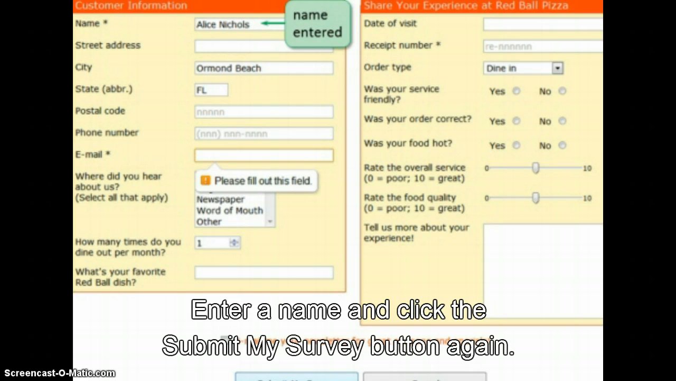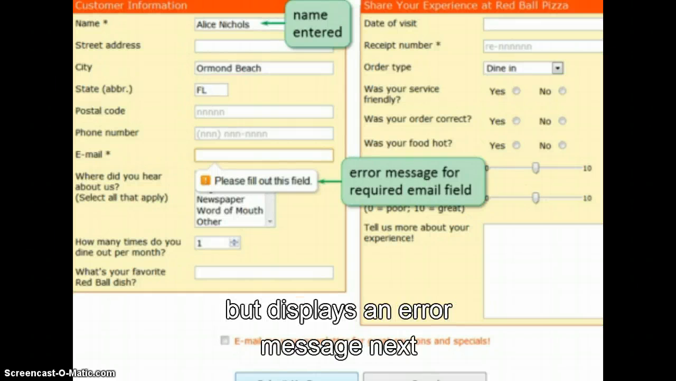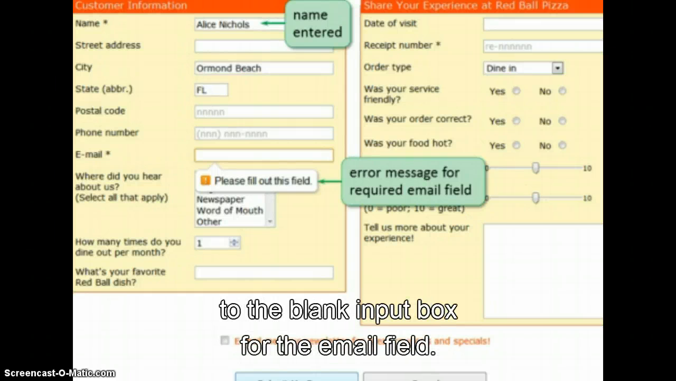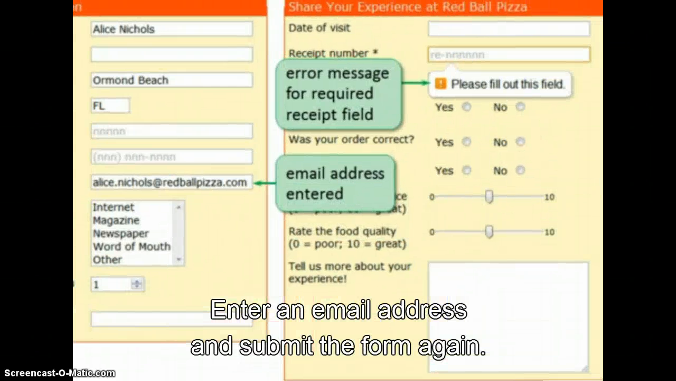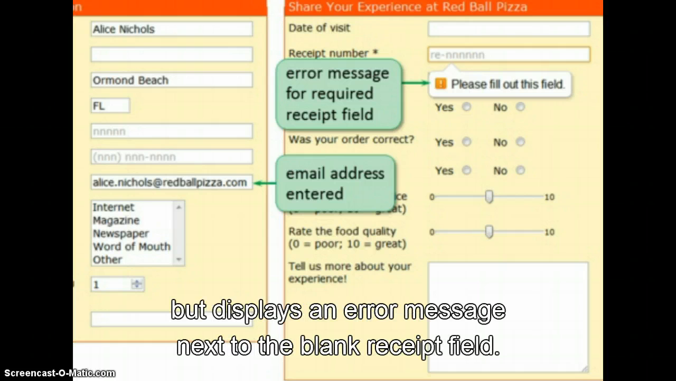Enter a name and click the Submit My Survey button again. Now the browser accepts the name, but displays an error message next to the blank input box for the email field. Enter an email address and submit the form again. The browser accepts the name and email address, but displays an error message next to the blank receipt field.